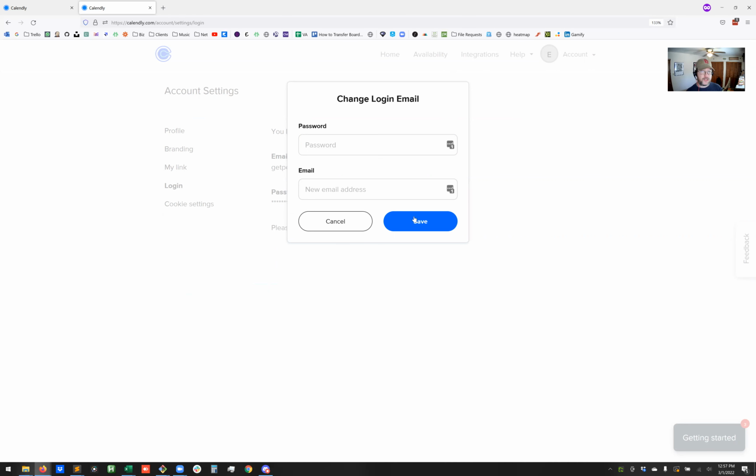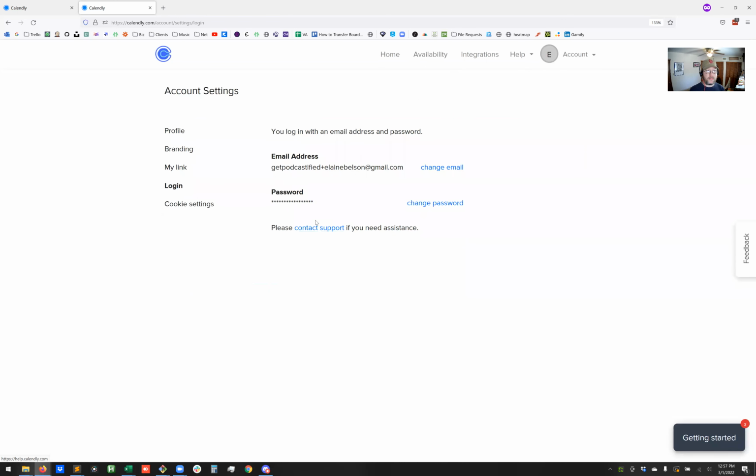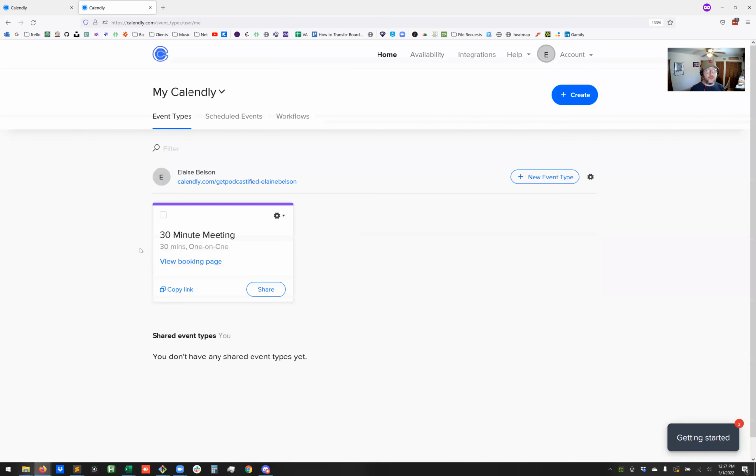Once you have that email address in there, click save, follow the instructions that come to your new email, and then you'll have access to that going forward. Next thing I want to show you is how to change the URL to something that probably better fits the podcast. Okay, so we'll click the C up here and go back to the home screen.